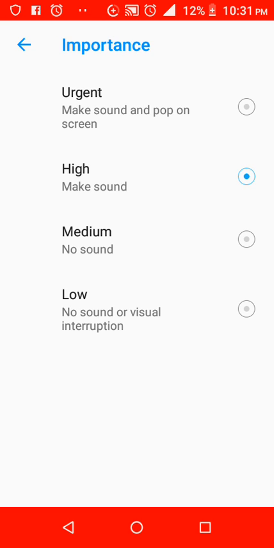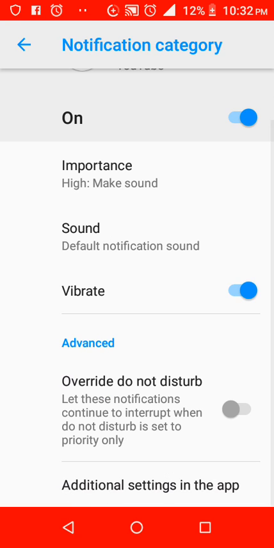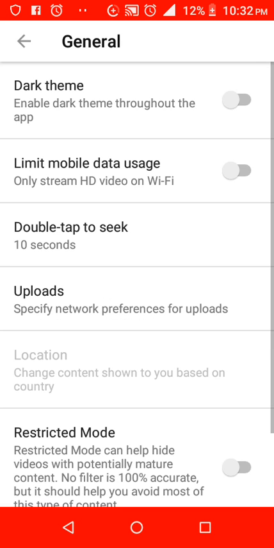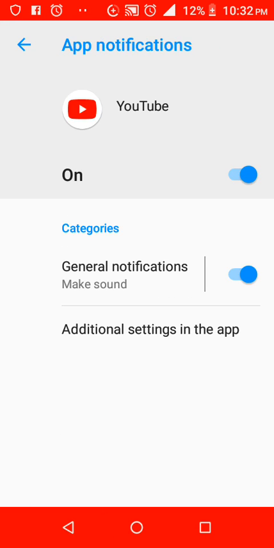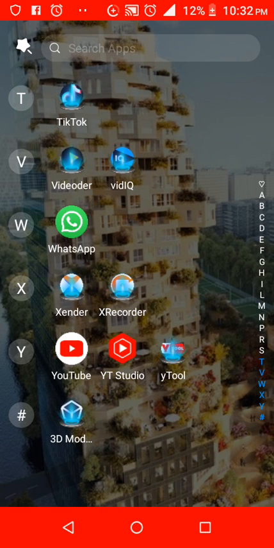Make sound, yes. Vibrate. Additional settings in this app. As you can see here, you see now YouTube Go is not available.